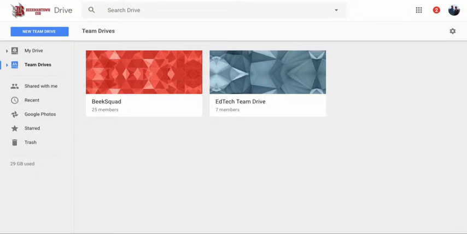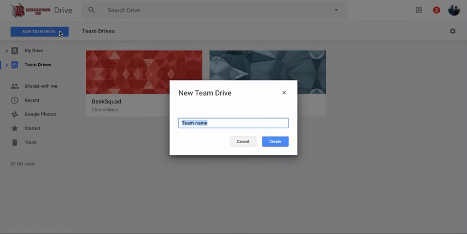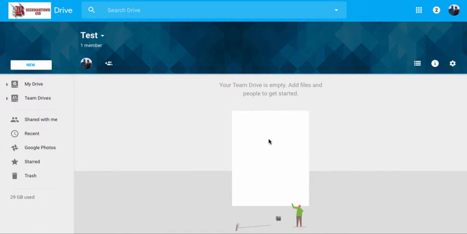If you notice, I already have 2 team drives set up. You can belong to many team drives at the same time depending on how many organizations you belong to. To create a new one, we're going to click the blue New Team Drive button. I'm going to give this one a test name because I'm not going to keep it forever, and just go ahead and create it. Now, as you can see, it automatically puts me into this drive.